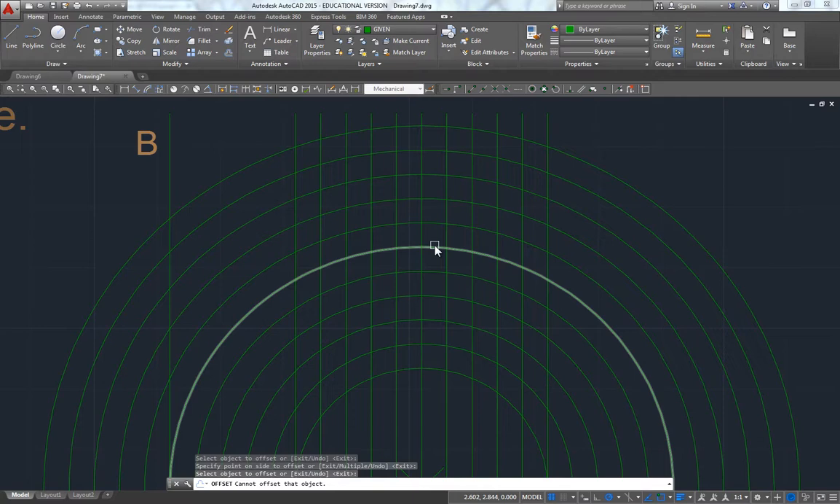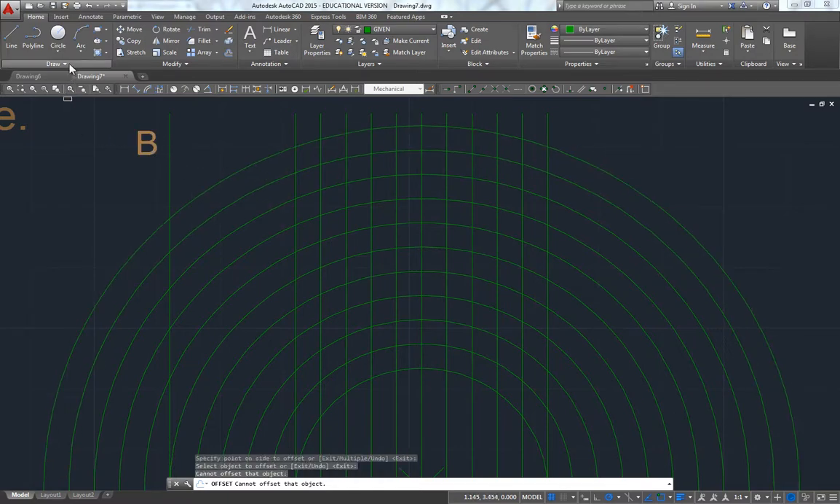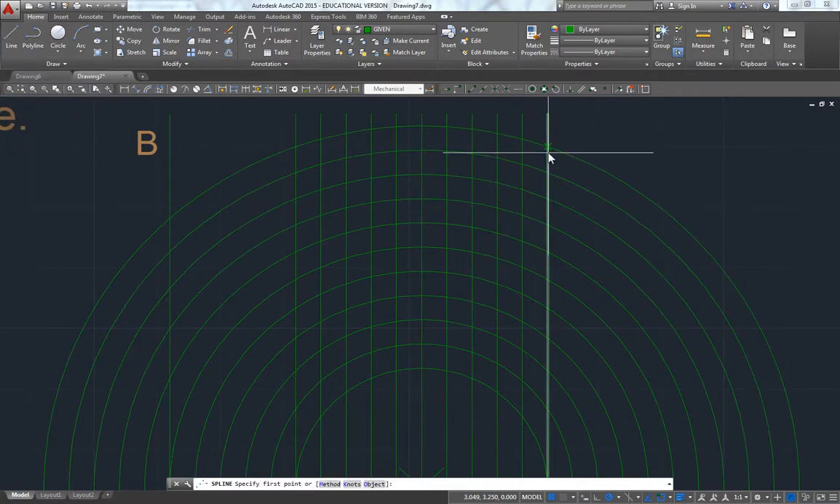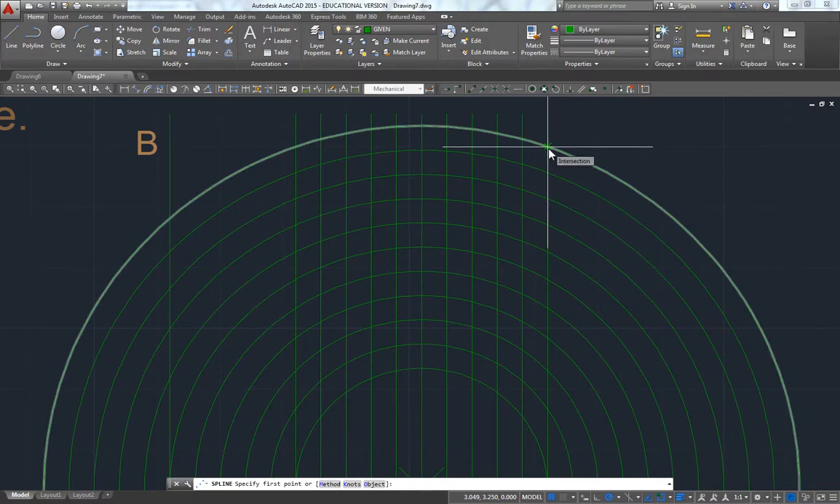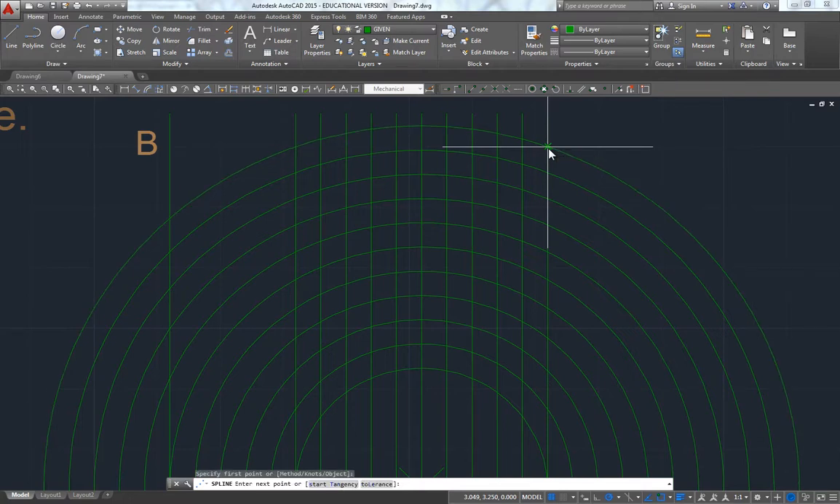The textbook instructions say to use the P-line command, but we're going to use a different tool. It'll give us a nicer looking curve. So I want you to take your mouse up to this draw drop down here and select the very first or left icon there, spline fit. All right, I'm going to start right here at the outer circle and the rightmost line. And I'm going to select that intersection.